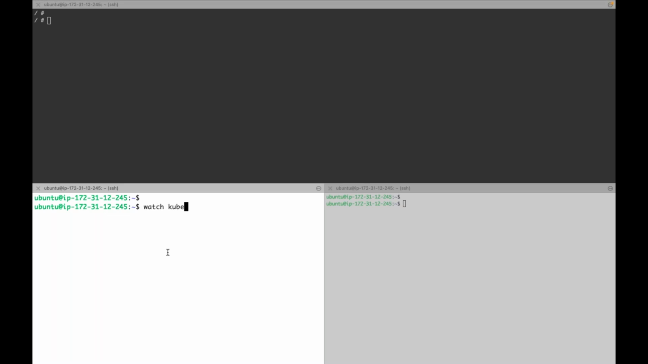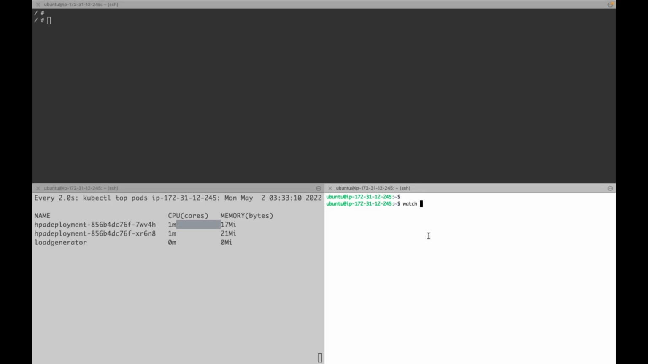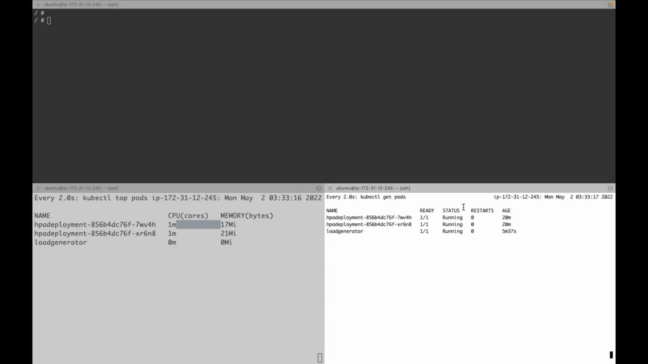Now, let me do this. kubectl top pods. Sorry, there is a typo. As of now, this is my load generator, that is fine, you can ignore. How much CPU and memory is currently used by this application? Because there is no load, only 1 millicore is used. Now, how many pods are there for that application? Because I have given replicas as 2, I have 2 replicas as of now.